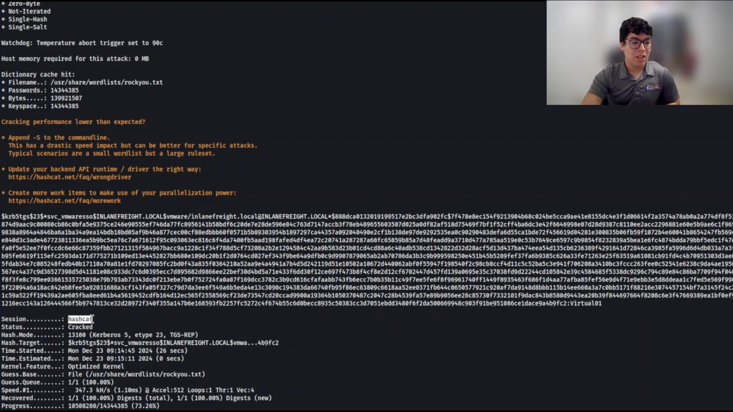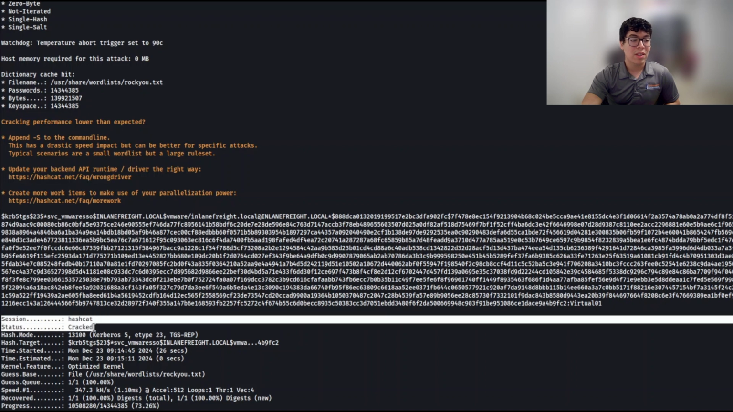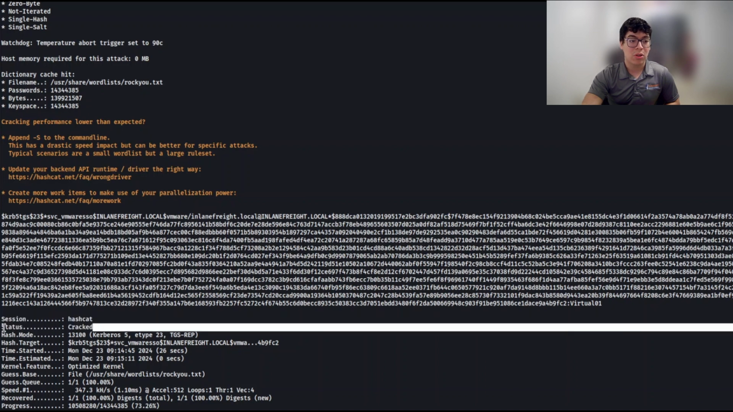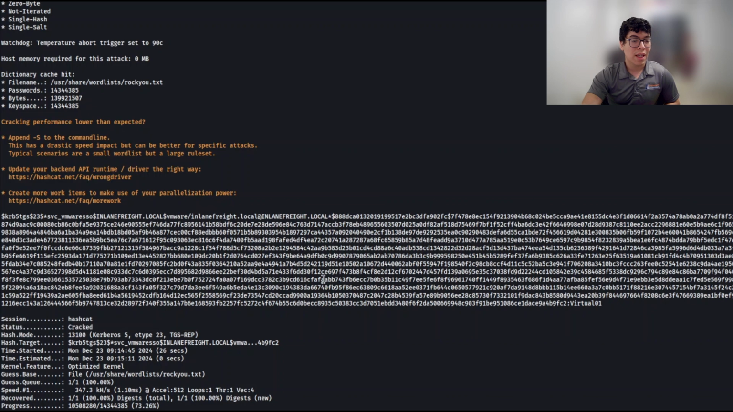The session, like I said, is hashcat. The status is cracked. And here is the same hash that I showed you earlier from Rubeus. And here at the end, after the two dots, is virtual01. This is the clear text password. So now we've successfully used Rubeus to get this user's hash, and we've successfully cracked it via hashcat.